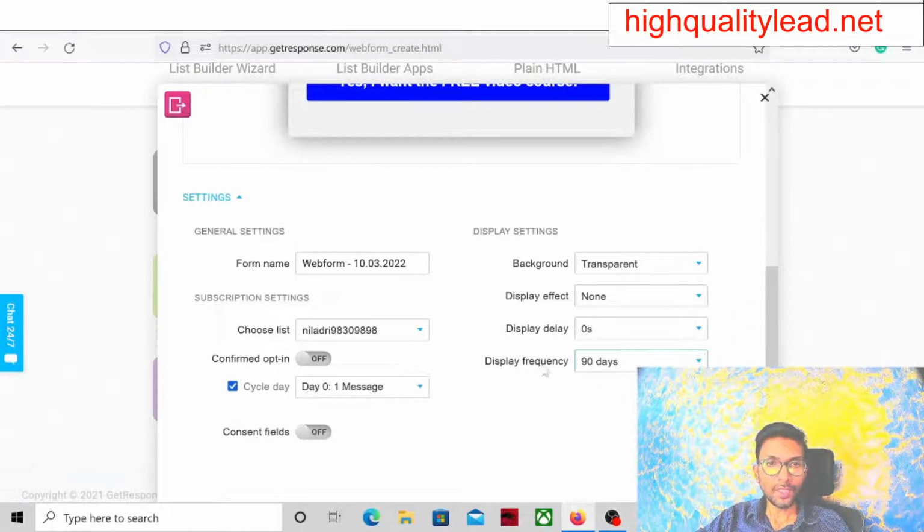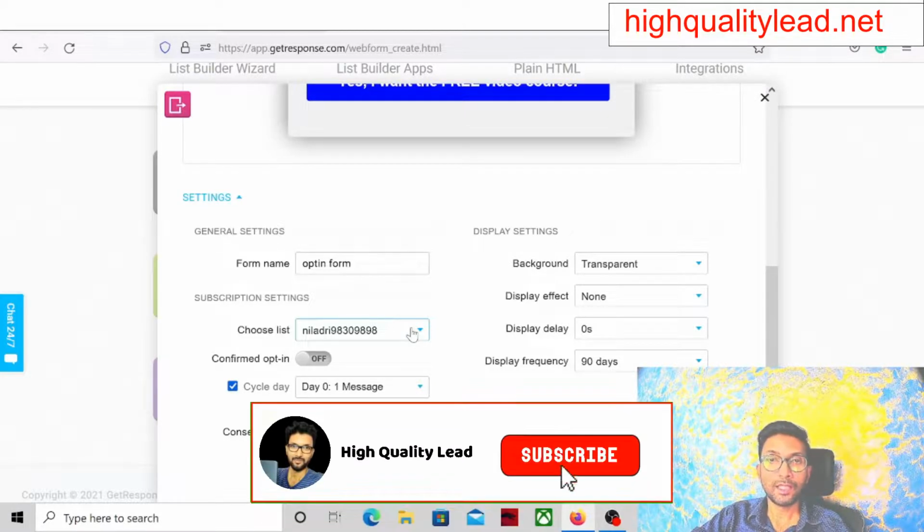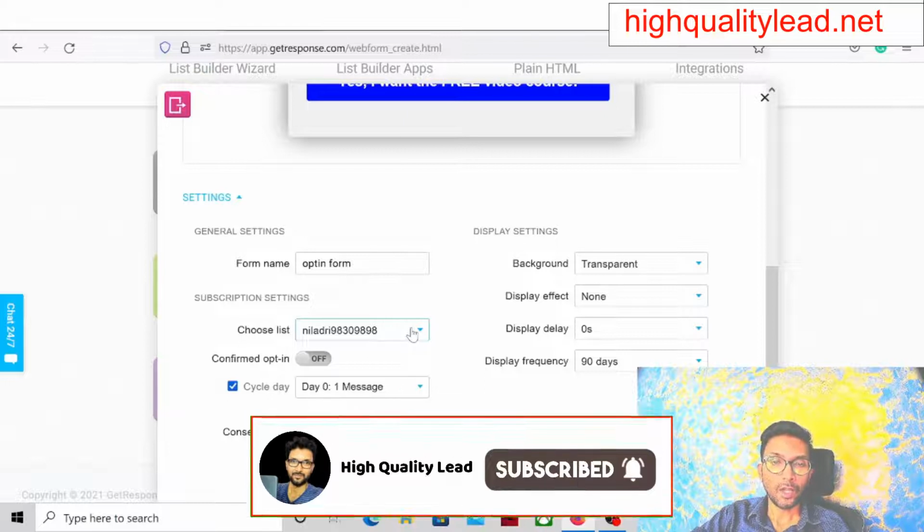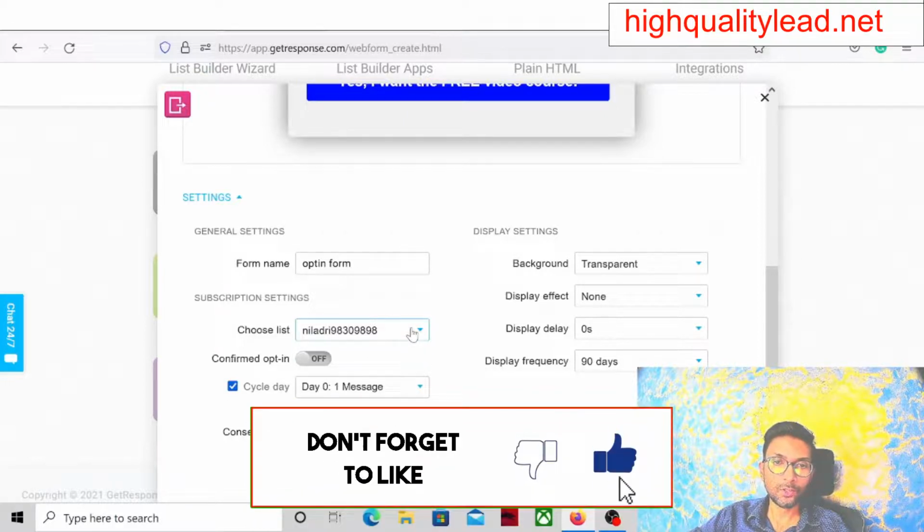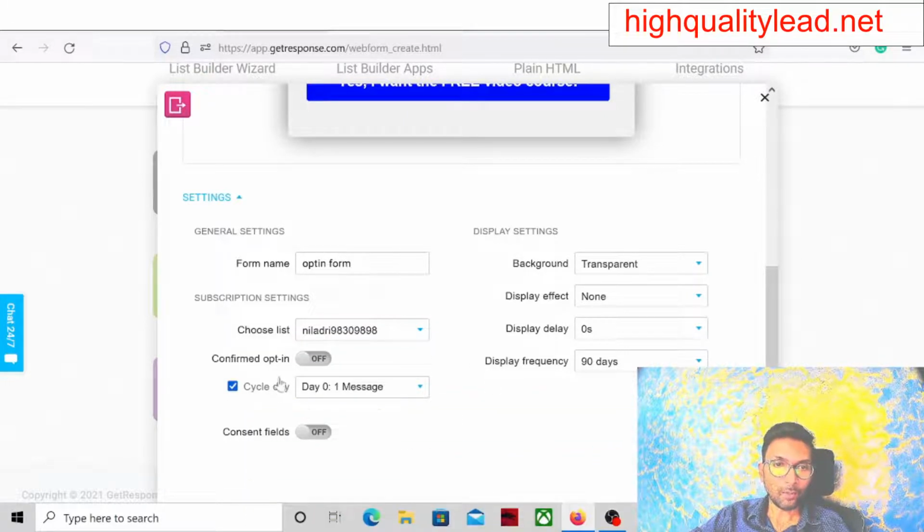Now some settings we have to do. You can give one name of this form, like opt-in form. Actually this is a list. Whenever people give their email address, on which list that email address will come. So I have only one list, so I will choose this one. And confirm opt-in, we don't want this. And also you don't want anything here.